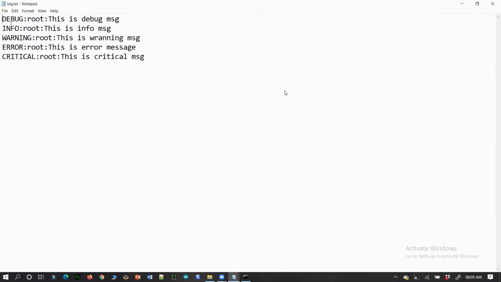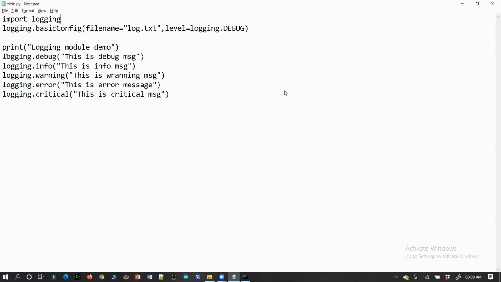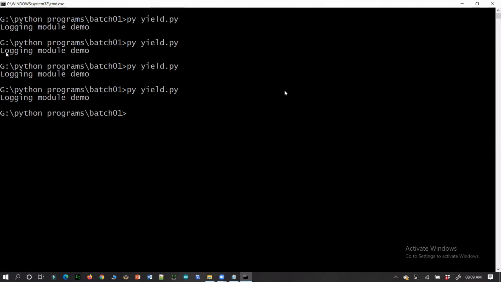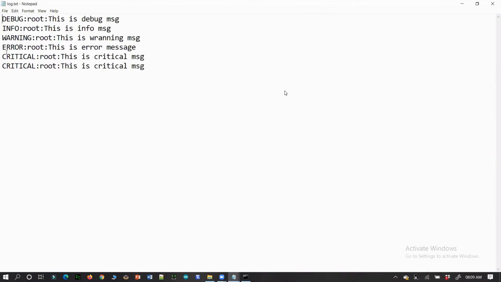It's printing all the things, right? Debug, info, warning, error, critical. And if you want to have other states, like critical is there. So this uppercase is the keyword. I mean, we need to mention uppercase. You can see here critical is only getting displayed, right?